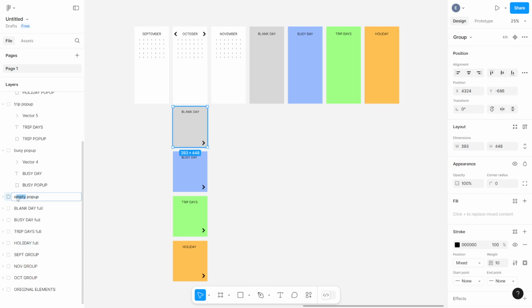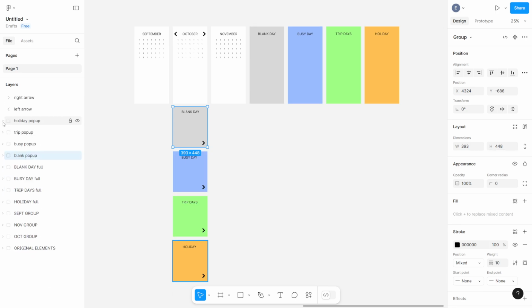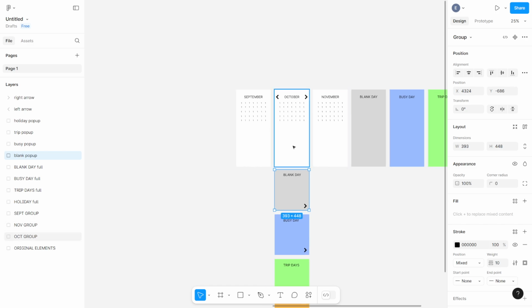Let's name this blank. Busy trip. You see these nice titles of things? You want that. Then my right and left arrow aren't in the group because we're going to plan for this to be our main page. Yeah, and so these will stay on top because we want them to float.